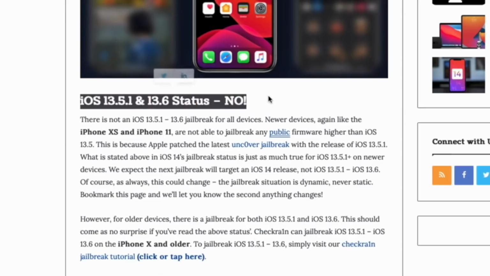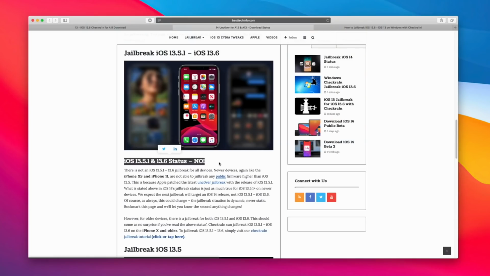So as you can see now, when we scroll down to the bottom for iOS 13.6 and 13.5.1, there is not currently a jailbreak available for the newest devices. That is, of course, because the uncovered jailbreak was patched with the release of iOS 13.5.1, and with iOS 14 so close, literally looming on the horizon now, slated for release later this fall, jailbreak developers are likely going to target that instead of one of the later iOS 13 firmwares, being 13.5.1 or 13.6.